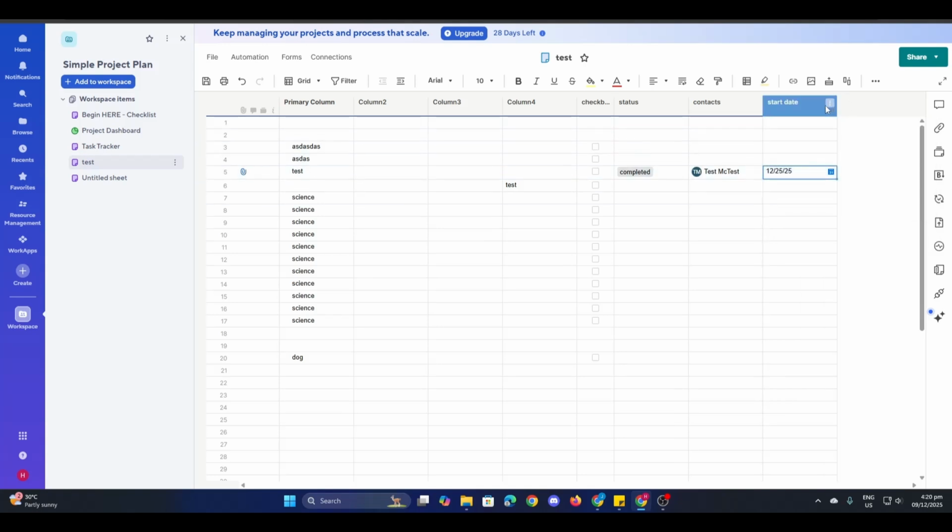So if you want to add an end date, you can do that as well. You can just right click and then do the same thing that we did and then just rename it to end date. Okay, so that's it.